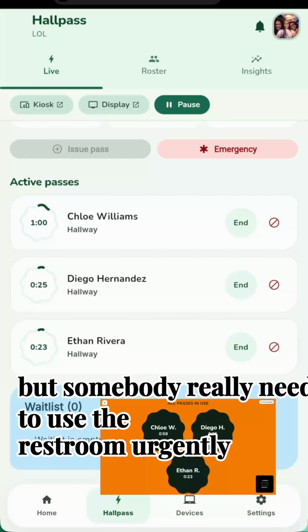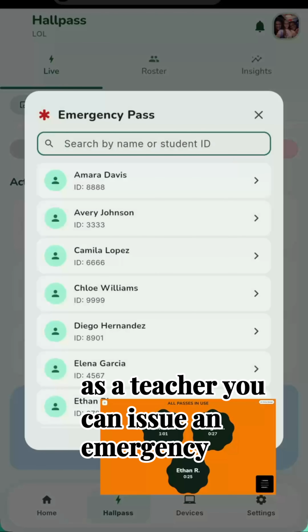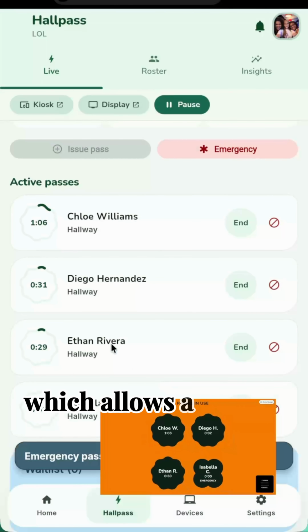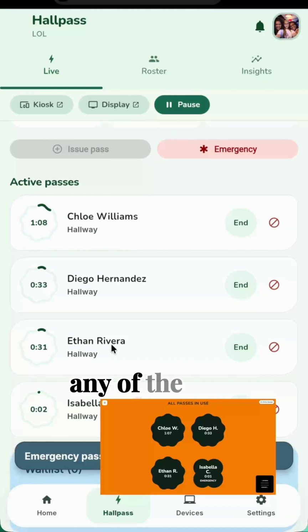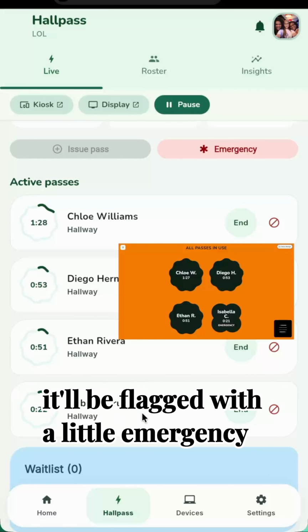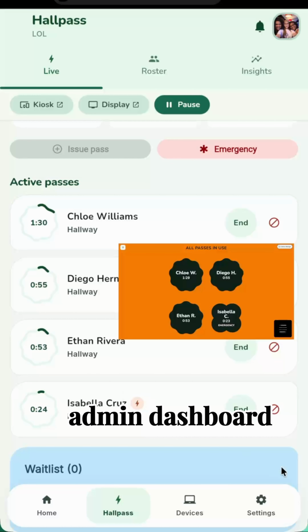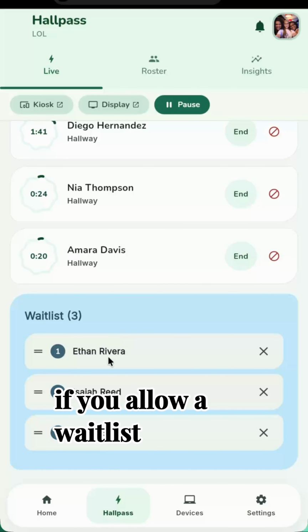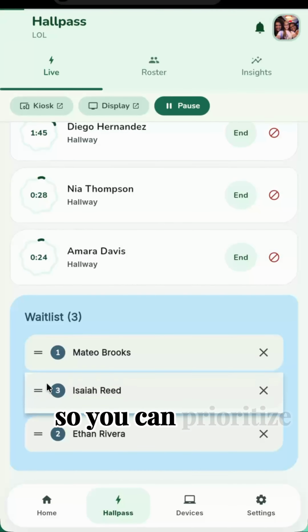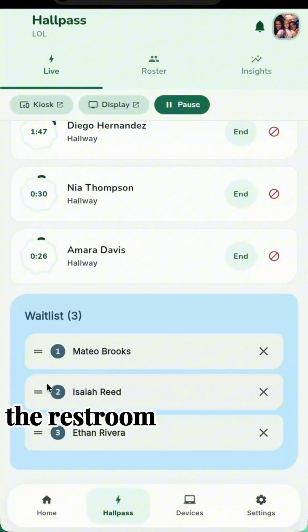Let's say all three of our passes are full, but somebody really needs to use the restroom urgently. As a teacher, you can issue an emergency pass through the kiosk or your admin dashboard, which allows a student to bypass any of the kiosk rules you have set up and still use the restroom. It'll be flagged with a little emergency pass icon on your admin dashboard. If you allow a waitlist, you can also reorganize the waitlist on your admin dashboard so you can prioritize who needs to use the restroom most urgently.